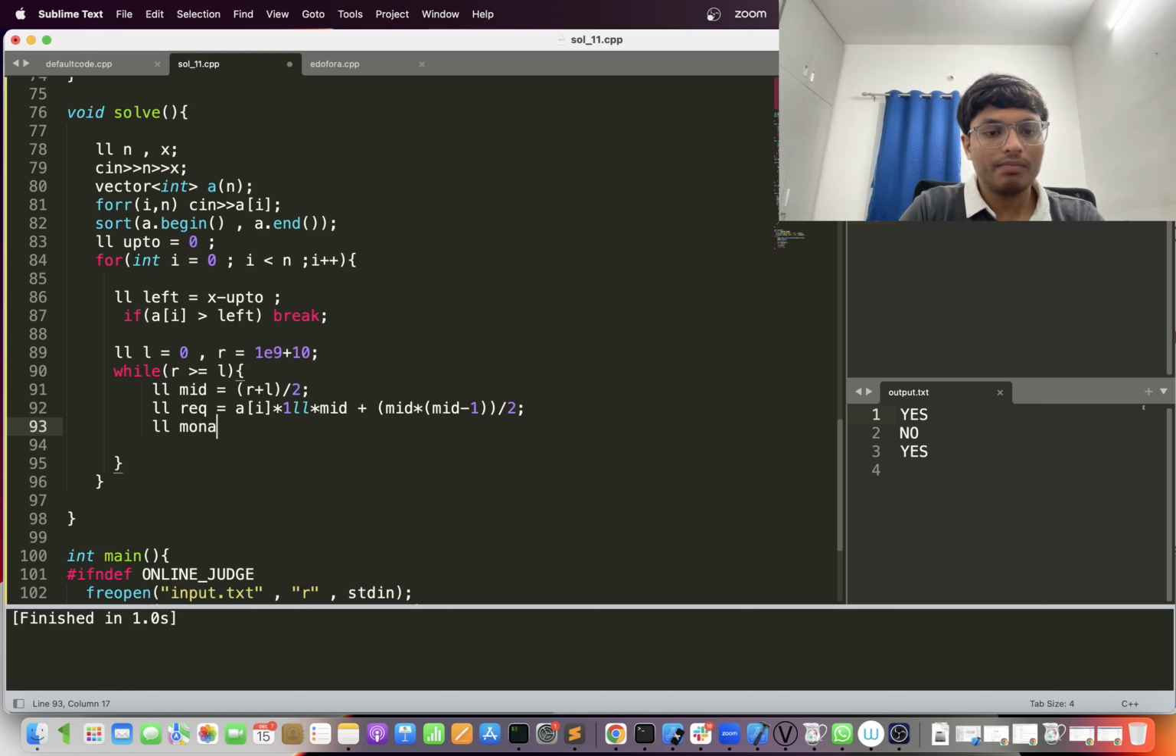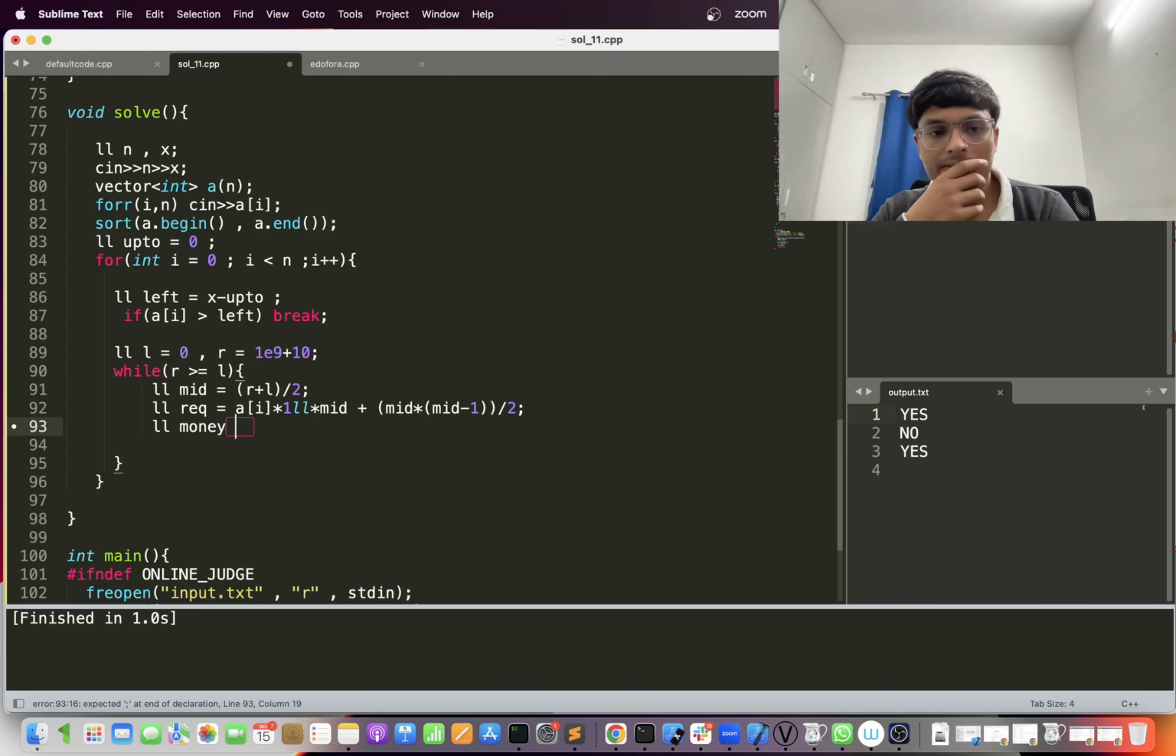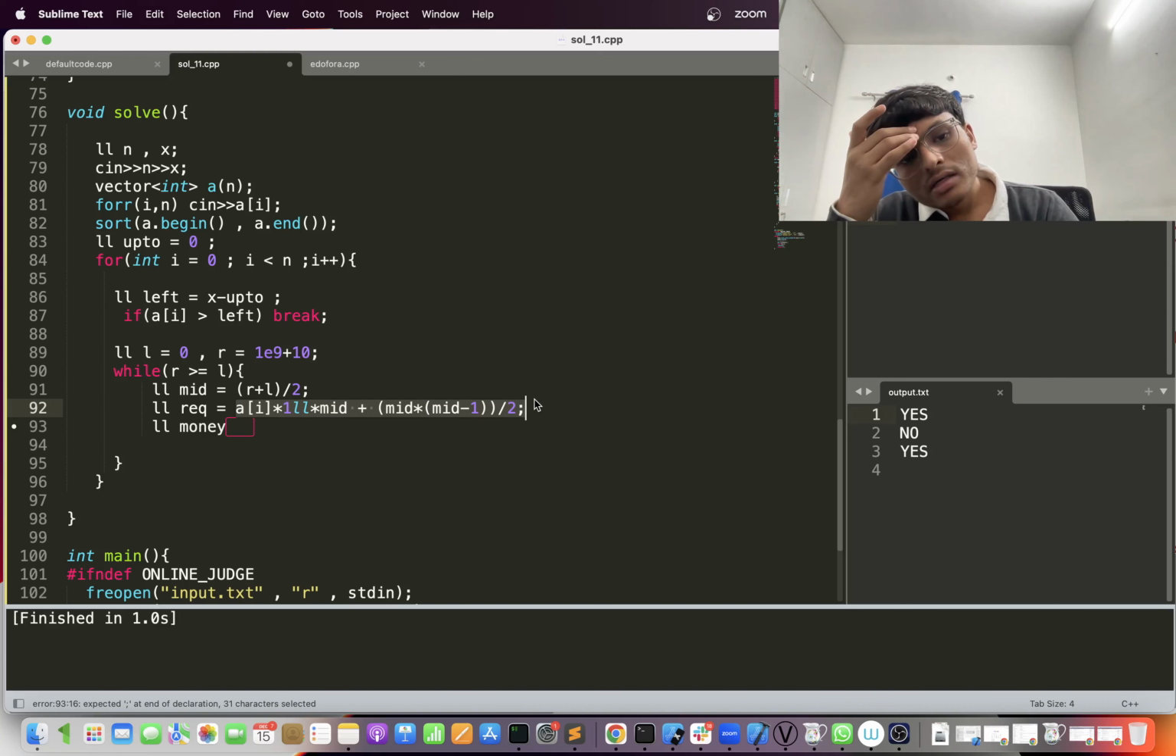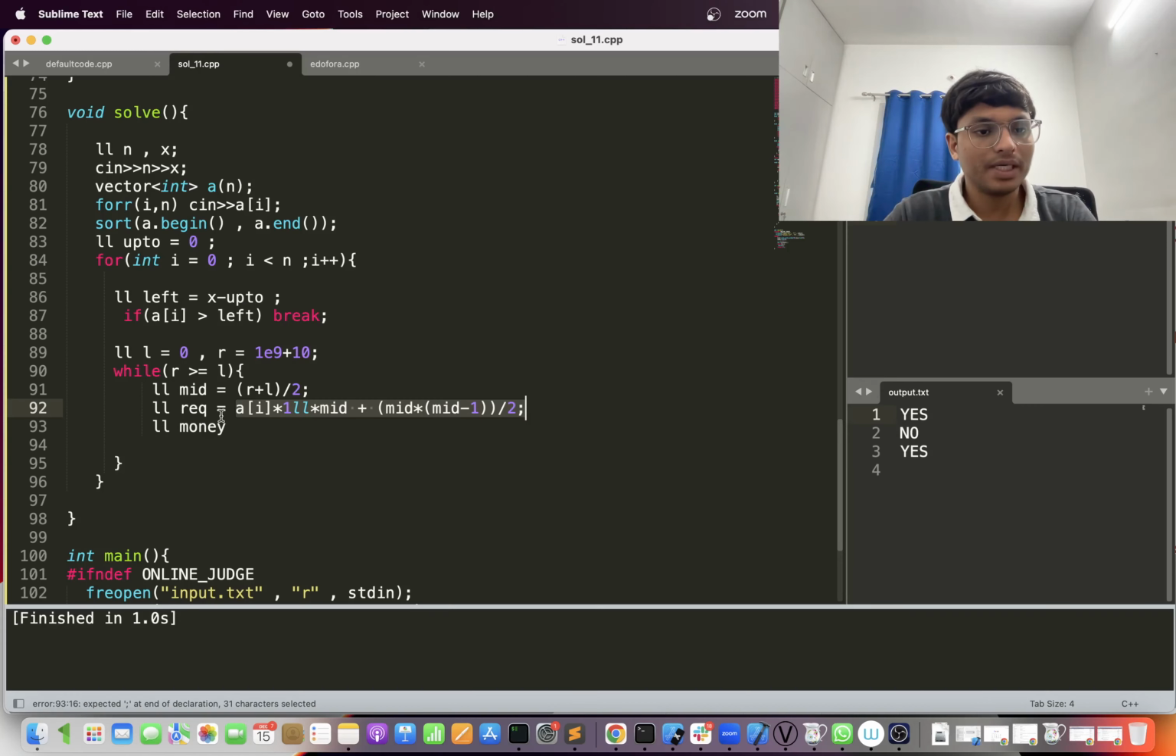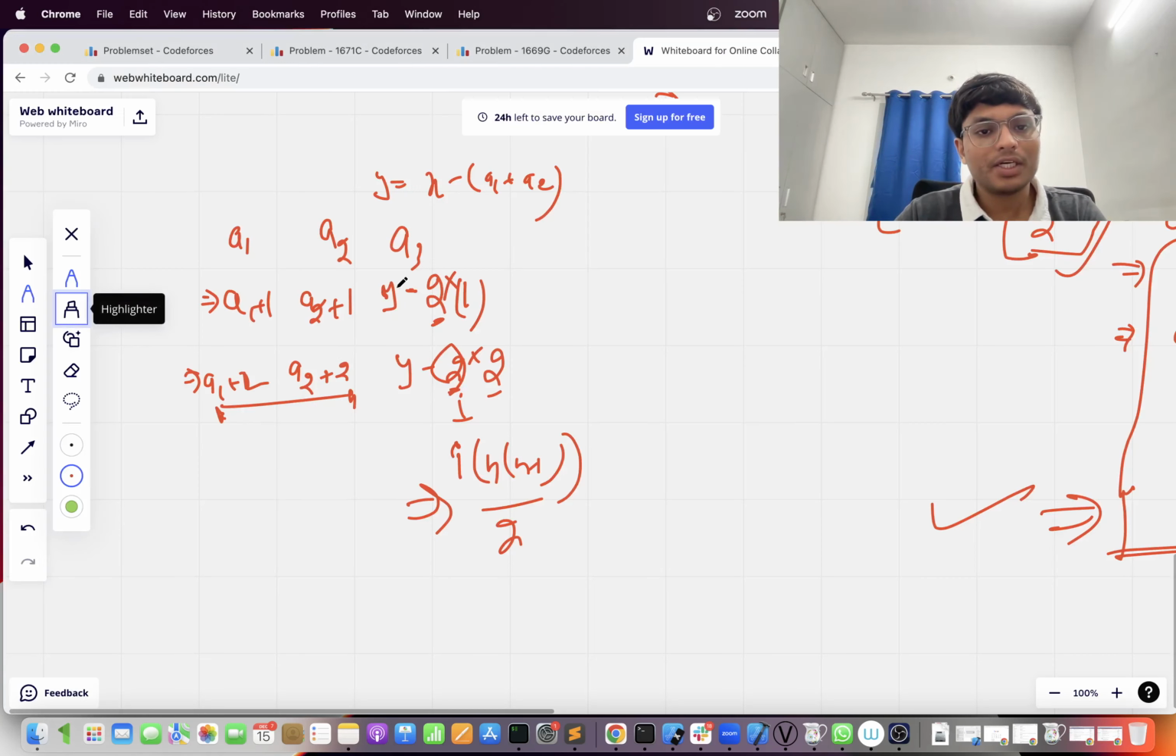And how much money do I have? Okay, this is the required money actually. So how much of my money will go next, it will decrease. So if I'm at a particular i, on this i, actually I don't need to decrease this one.